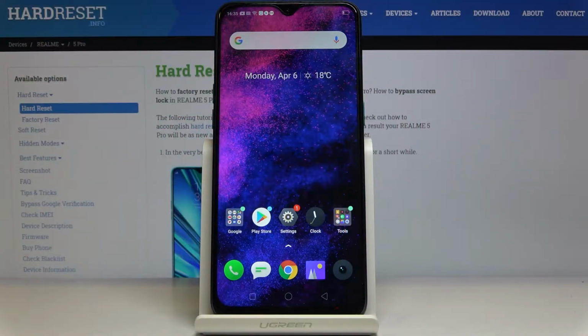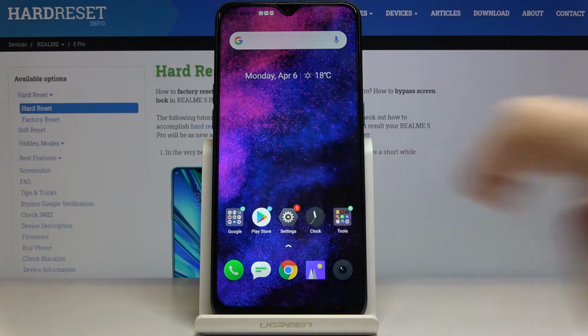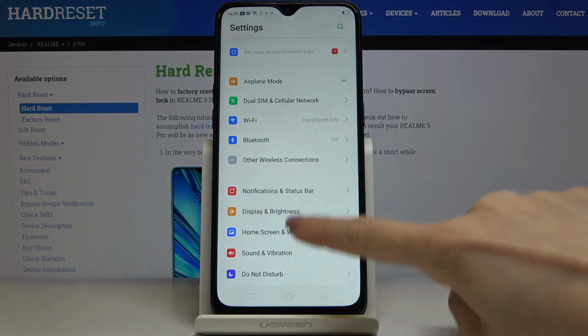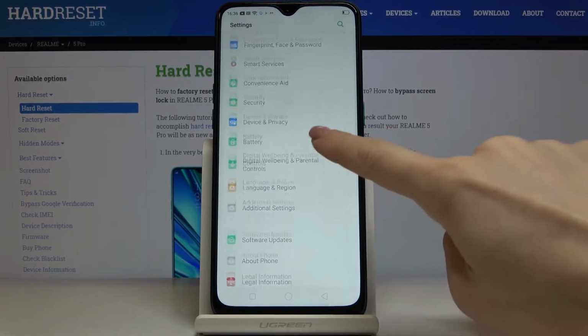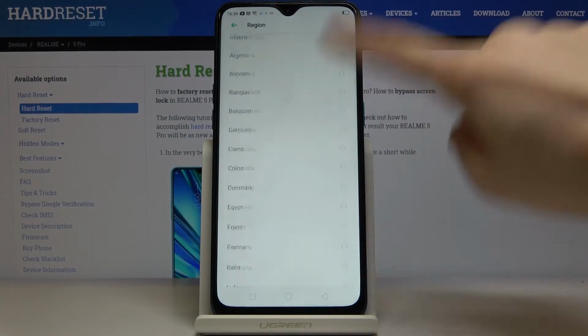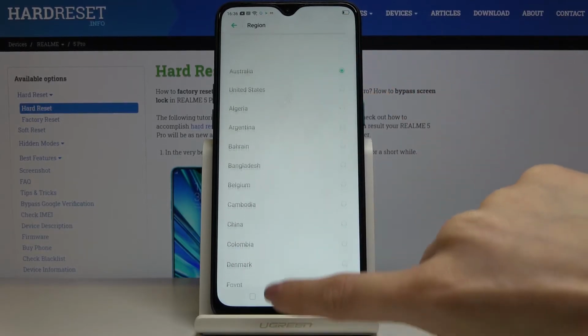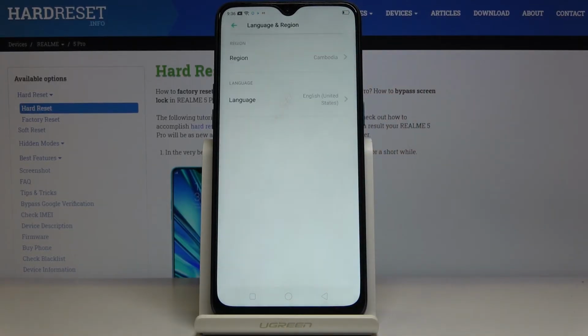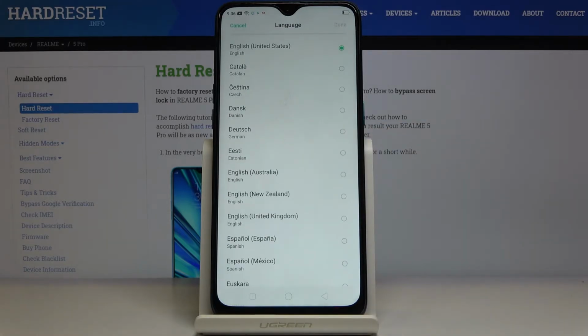Here I've got Realme 5 Pro, and let me show you how to change language on the following device. So at first you have to open the settings, then find and select language and region right here, and at first you can select the region. So click here, and from the following list you can pick the region. And now let's go to the language.